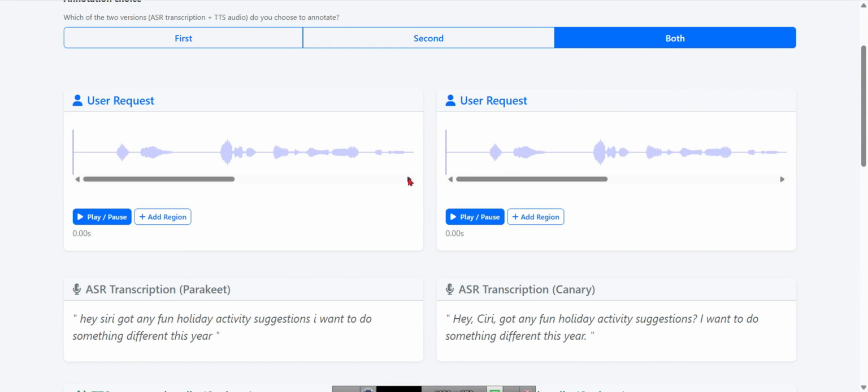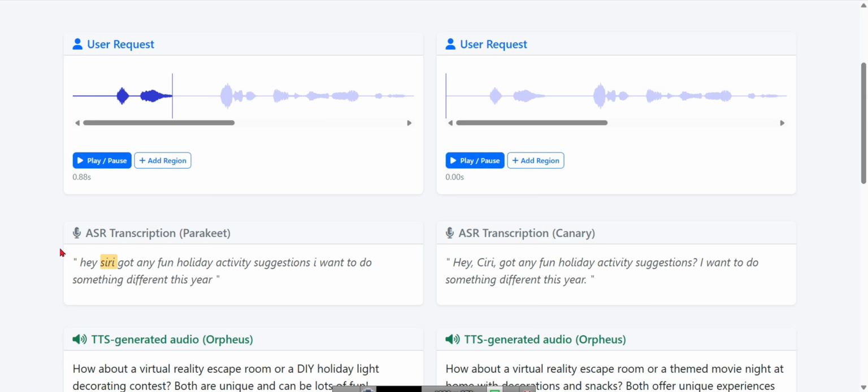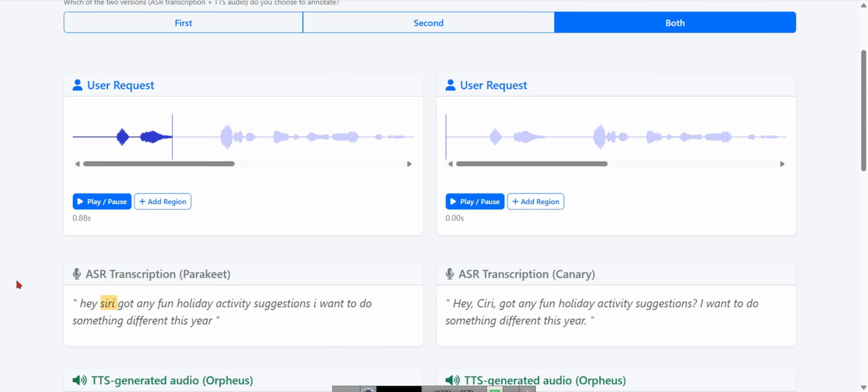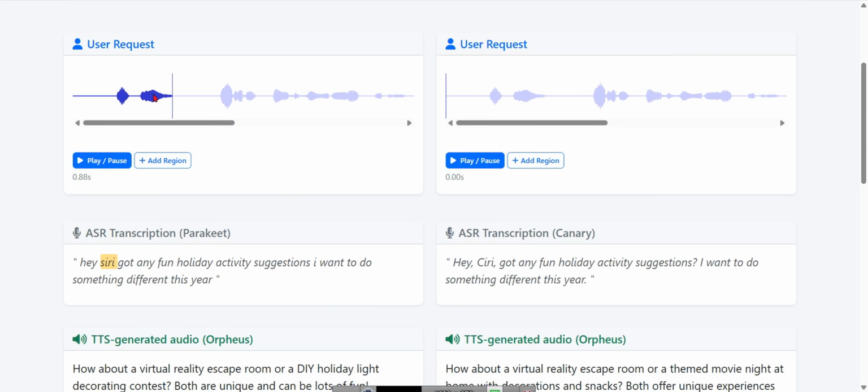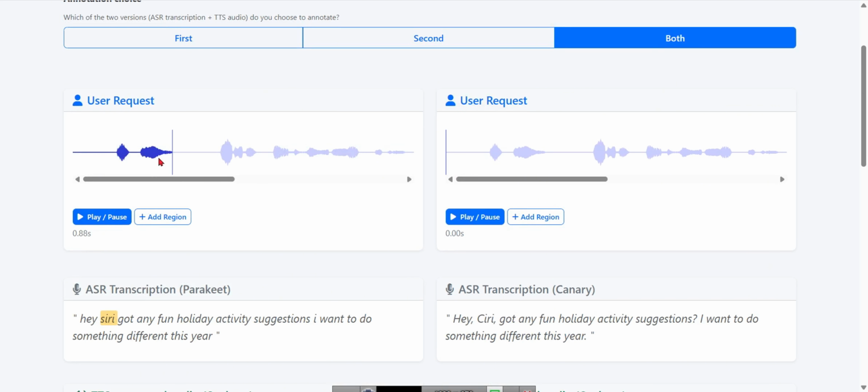Here we can see a speech and we can play it. We could also be adding regions to it. And here is the transcripted version of this. So what we're supposed to do is to match this with this text to see if there's any discrepancies.